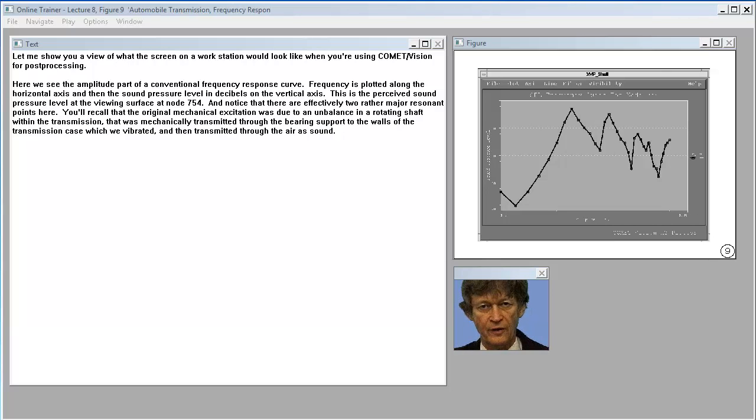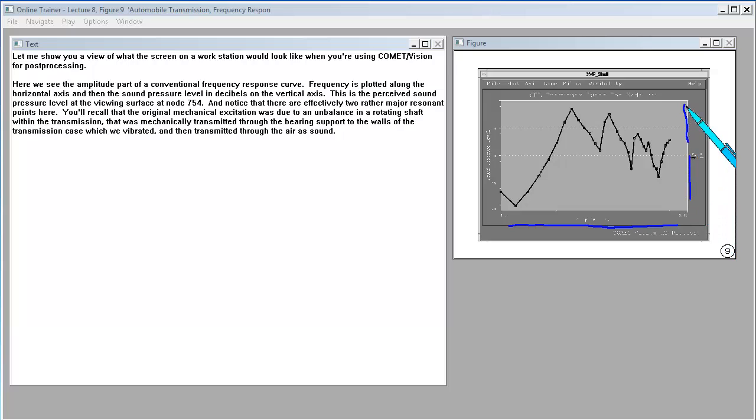Let me show you a view of what the screen on a workstation would look like when you're using Comet Vision for post-processing. Here we see the amplitude part of a conventional frequency response curve. Frequency is plotted along the horizontal axis, and then the sound pressure level in decibels on the vertical axis. This is the perceived sound pressure level at the viewing surface at node 754, and notice that there are effectively two rather major resonant points here.